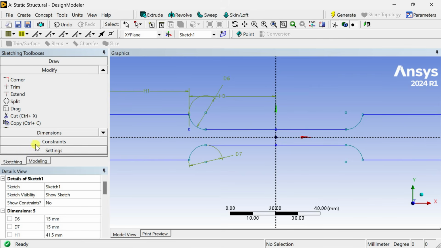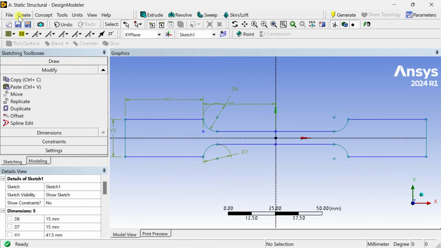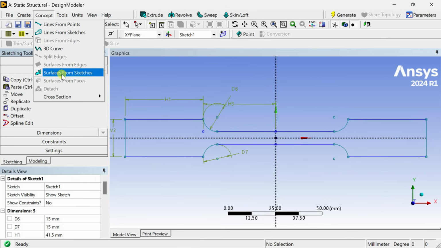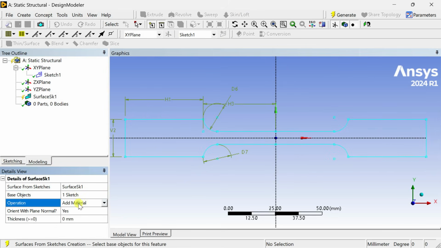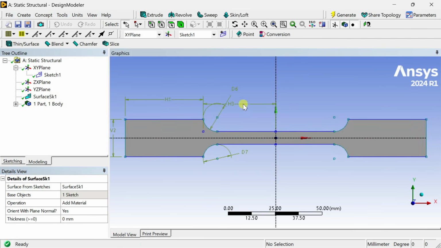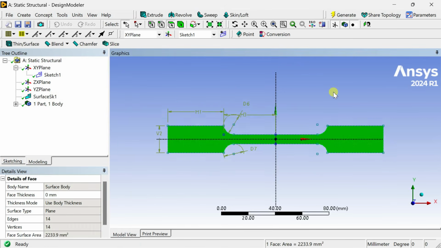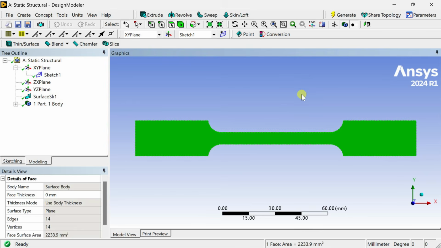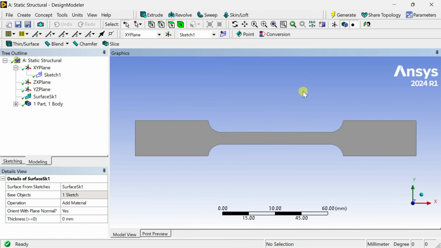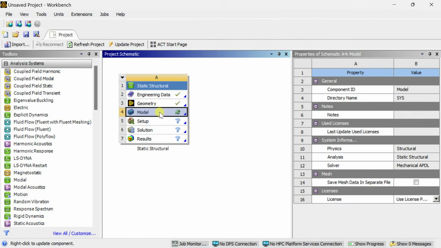Now we are going to convert this 2D sketch into a 2D surface body. Go to the concept tab and select surface from sketches. Click on any sketch line, click on apply, then generate the body. This is a 2D surface body. We are going to analyze the effect of axial load on this 2D geometry. Now close this Design Modeler and proceed for modeling and setup in Static Structural. Open the model.